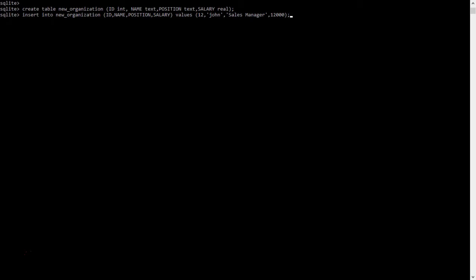So let us see if the data is getting filled into the table or not. To check whether the data has been filled under the particular table, we have to do select asterisk from new_organization, and once you hit enter, you'll be able to see, yes, 12, John, sales manager, 12,000, and it is a real number. So 0.0 has come at the end, and has been filled under this particular table.